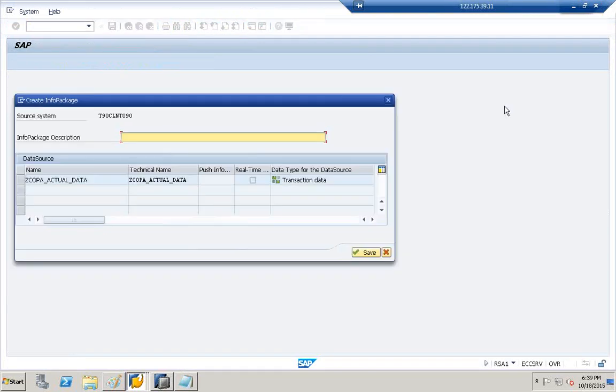Click on create info package, give the technical name for the info package, click on save. So once we click on save, the info package is created.